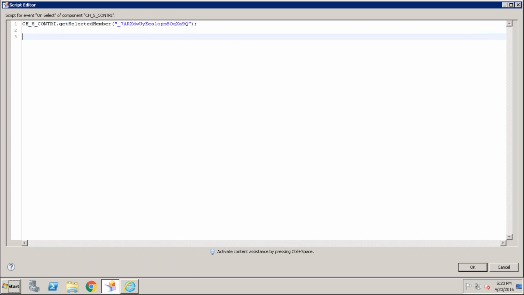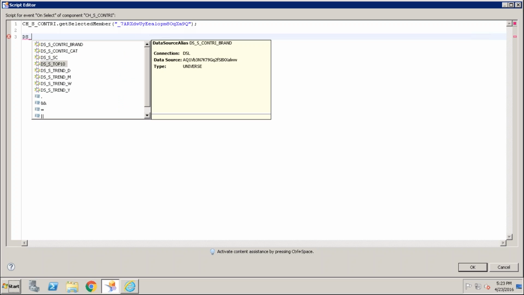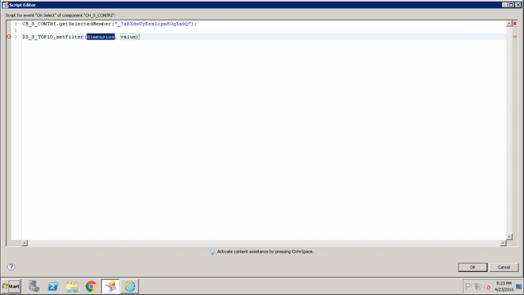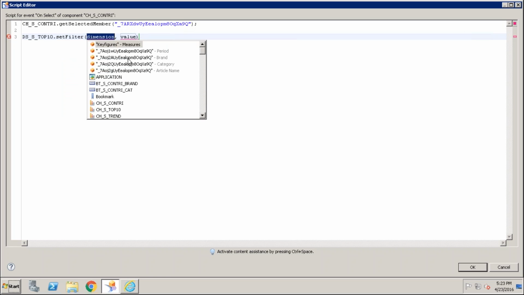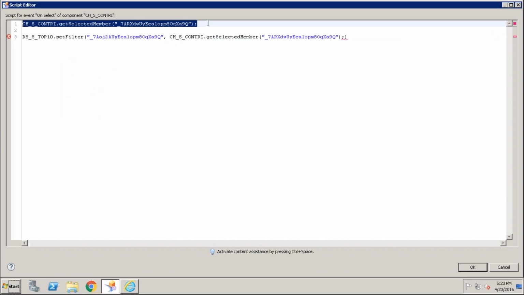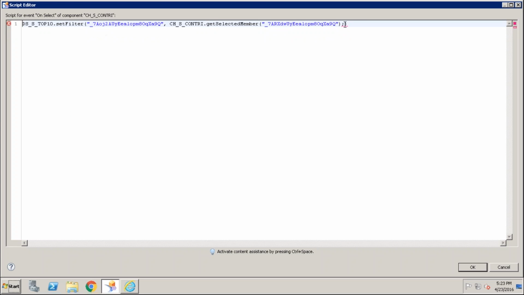So this brand should be a filter. We need to put this as a filter on the data source of the top 10 articles. So the data source for top 10 articles is this dot, we need to set a filter. The dimension is brand, we are setting a filter on brand, and this is the value, whatever value we select from the chart. So if we set that, let's see.